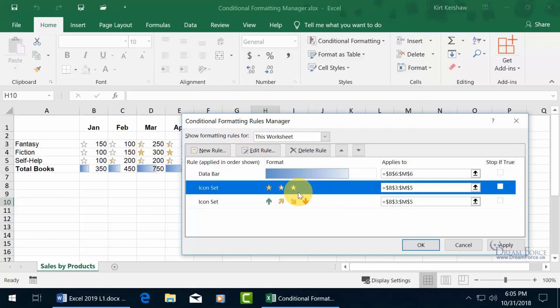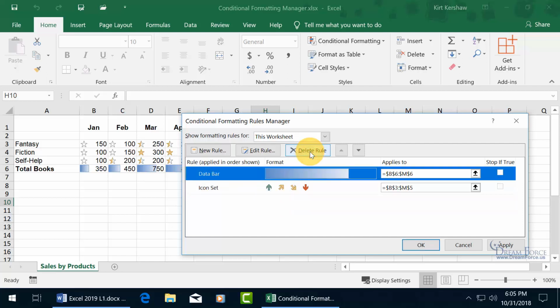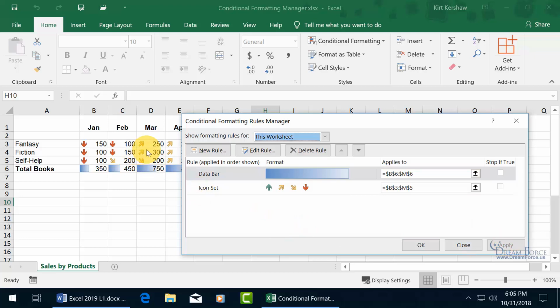And then of course you can delete the rules. So if I delete the stars, then the arrows will take over. Let me delete it. And then of course you have to click Apply to update it. And there you go, we've got the arrows.